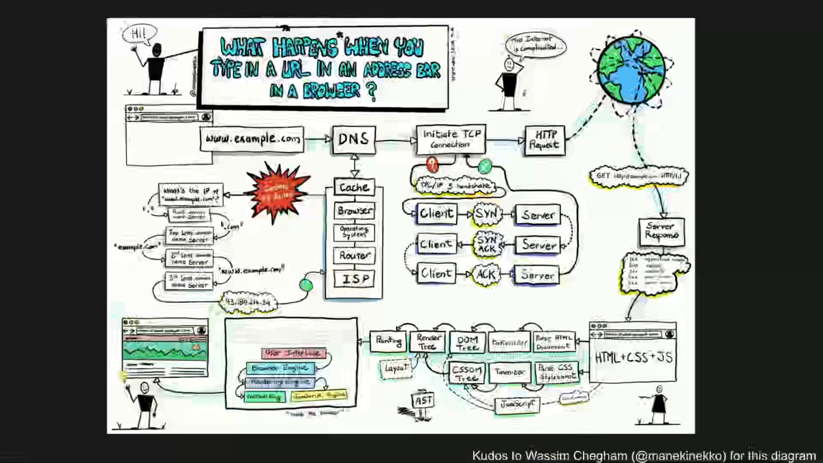Now, this is quite an apt answer to the question, what happens when you enter a URL into the browser and press enter. This is a very detailed one. I won't be talking about it, but it's a very good one. Thanks to Wasim Cheggam, I found it online. But go through it because it has the slides. It's quite interesting to know what happens, and how easy it feels when you just press enter and it happens in the snap of a second, but this whole thing happens in that snap of a second.